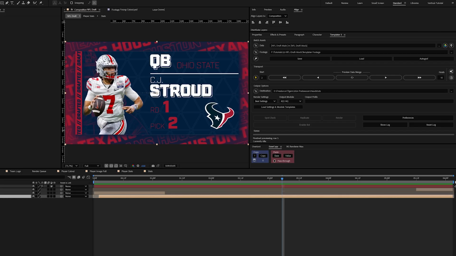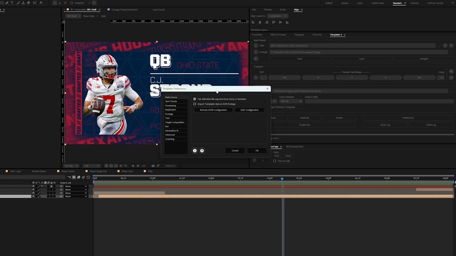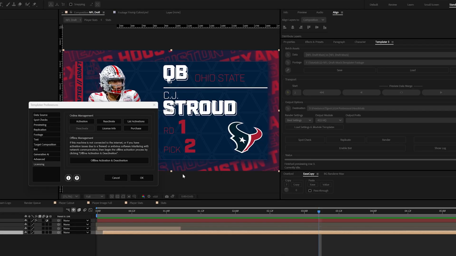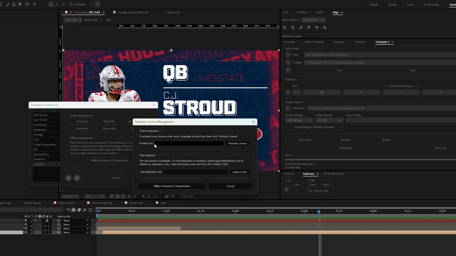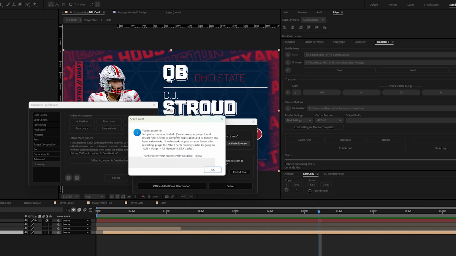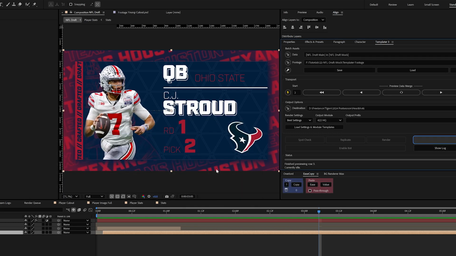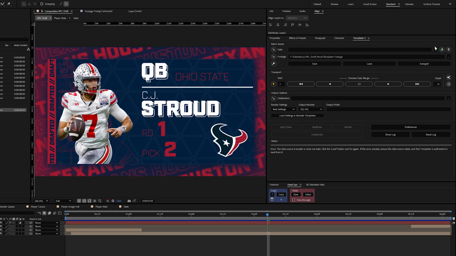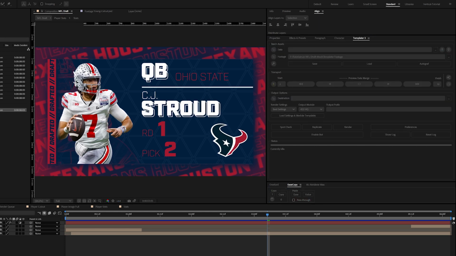So now that you have everything you need, let's walk through this step by step. I'm going to go over to Preferences, Licensing, and when I hit Activation, I'm going to go ahead and paste my rig license that I have into this product key. So paste it there, hit Activate, save your project, and restart After Effects to complete registration. Okay. So let's go ahead and do that. We'll restart After Effects.